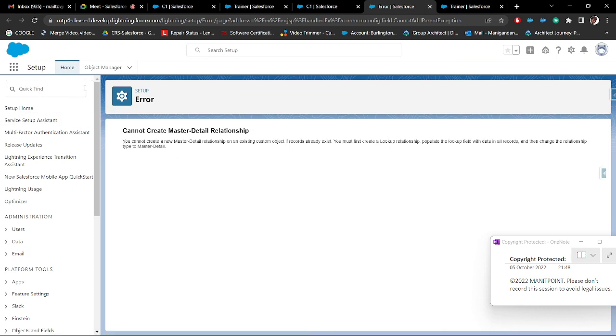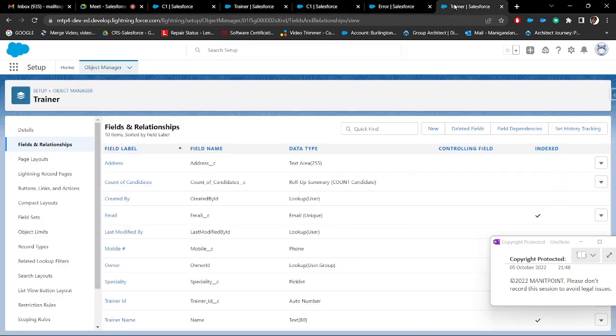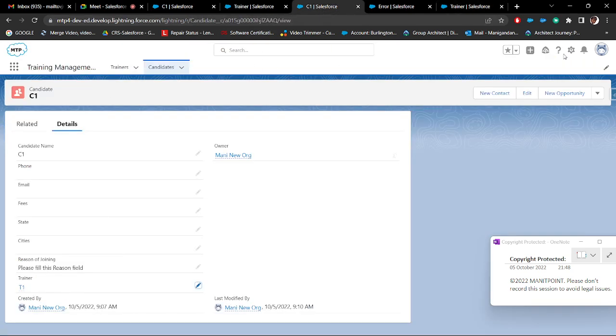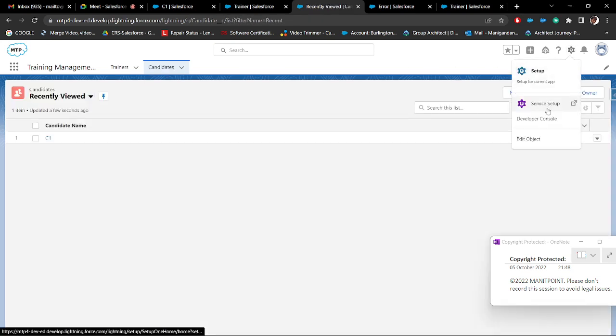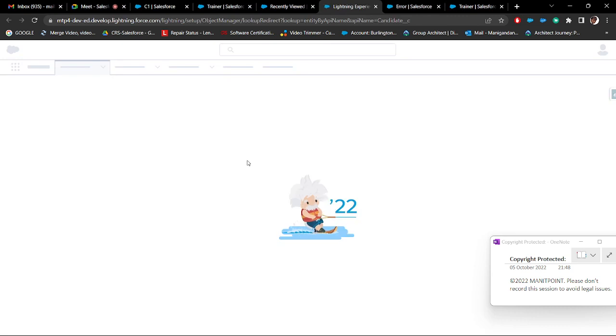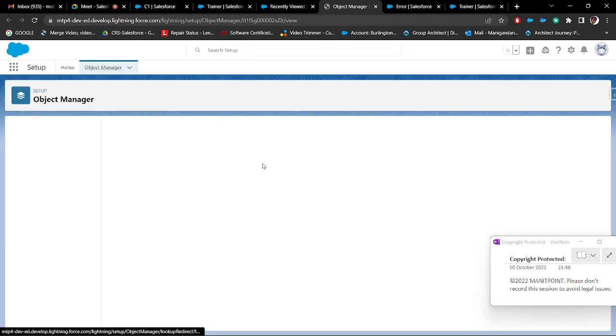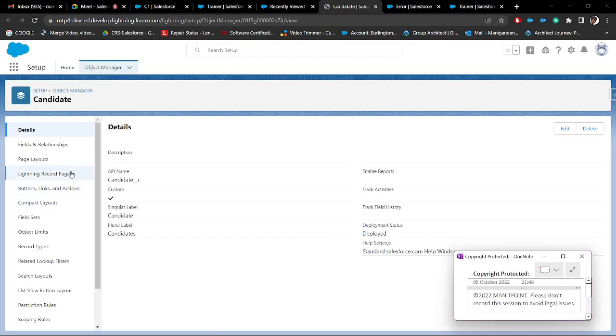Once again, it's actually taking a little time because it needs to fetch from the server, right? So that's why it's taking a little time. Now we'll go to the candidate object and try to change it. We'll give it a little time. It will take some seconds to reflect your changes.